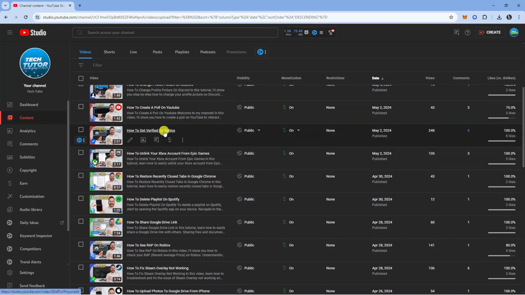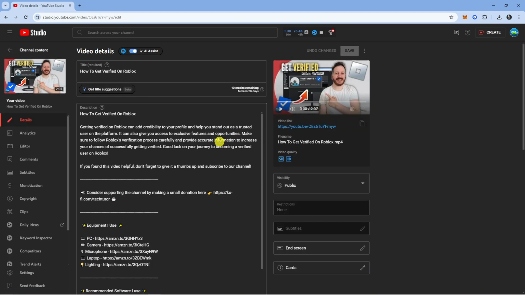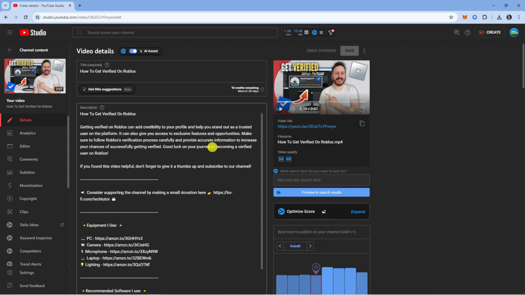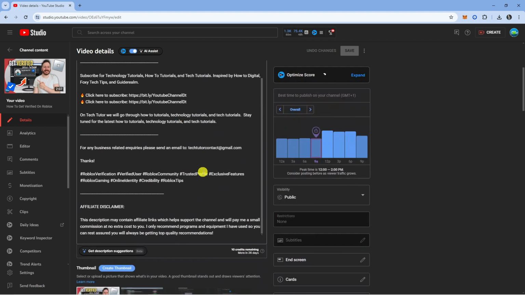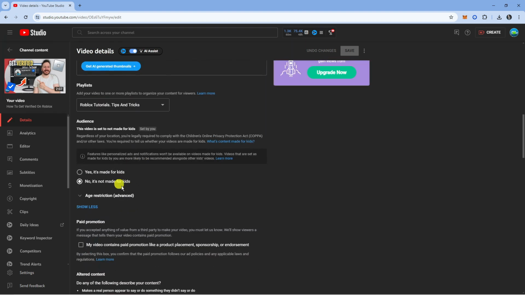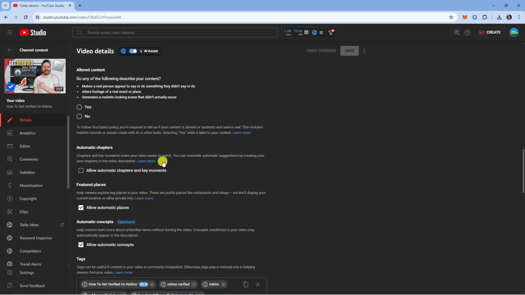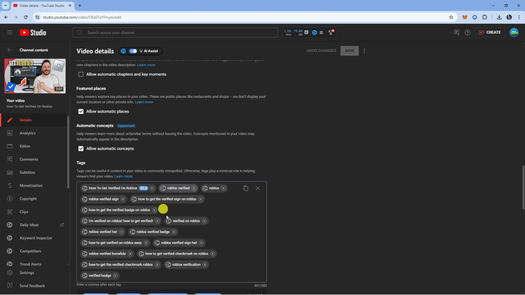So let's take this one for example. When you hover over the video, you're going to get some icons come up. You want to click on the pencil icon which says details. It's going to take you into the video details, and again from here you would simply scroll down past the description, past the thumbnails, and expand the menu. Then you can come down and you can see the tag section down here.